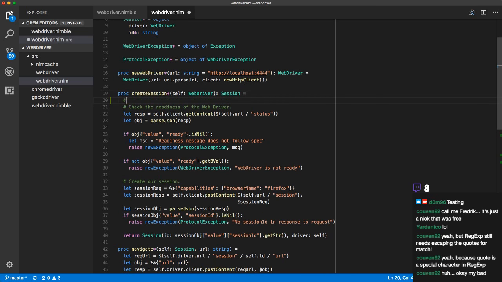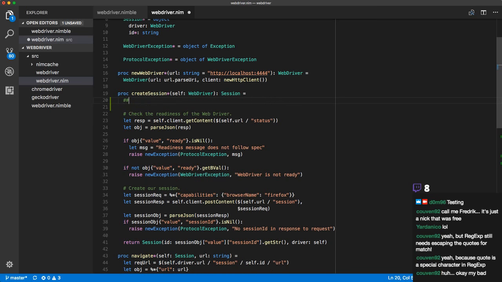And while we're here, let's give it some nice documentation. So in Nim, you document procedures by just putting double hash characters. I don't even know what the proper name for them is. I think it is just hash characters, isn't it? Yeah, so double hash characters, and then you just type in your documentation. So creates a new browsing session, I think.